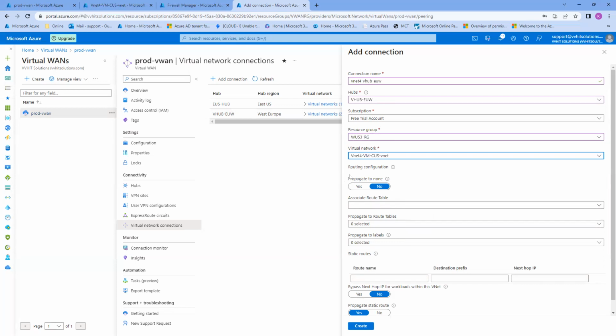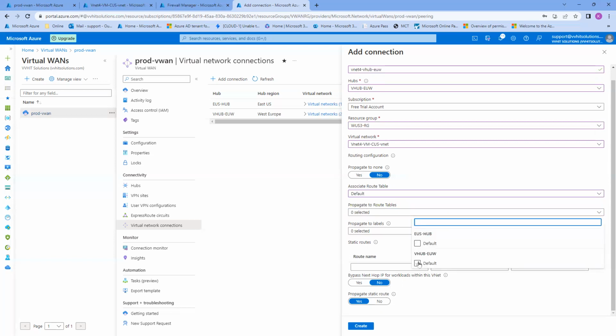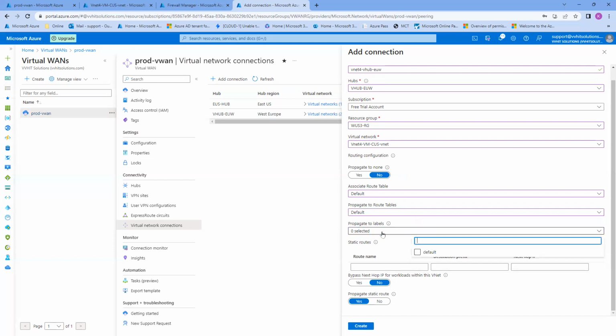This is the route configuration. If you say none, the route will not be propagated, so it has to be propagated. If you have a custom route table, you can specify it, but the default route table can be used. If you want to propagate the route table, specify which route table you want to propagate. This is how the routing has to happen, and this is where you control your routing. By default, the default route communicates to all the virtual networks which are connected to the vHubs, and those vHubs are part of this VWAN.